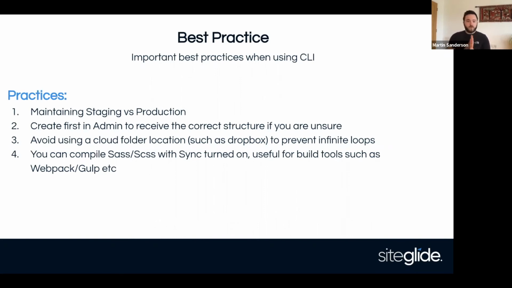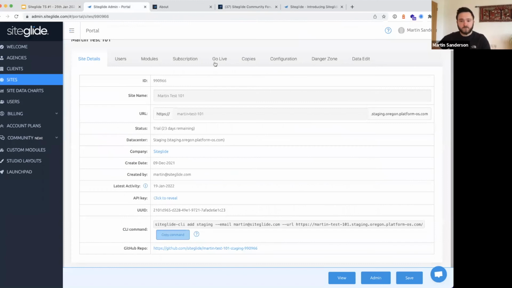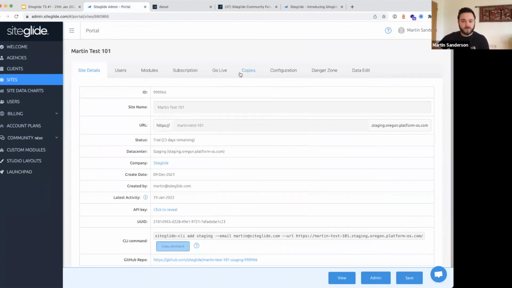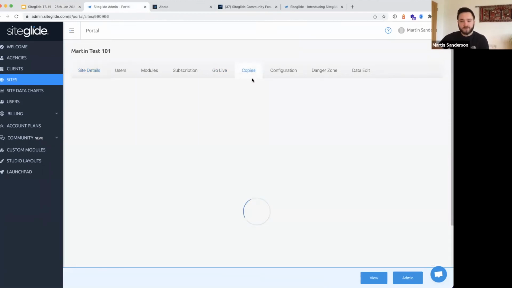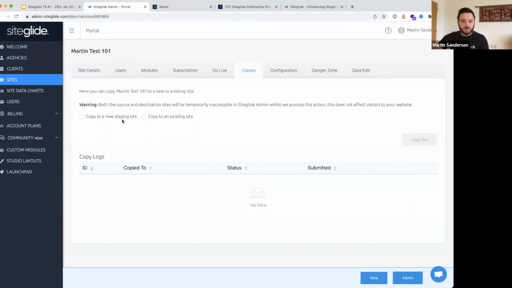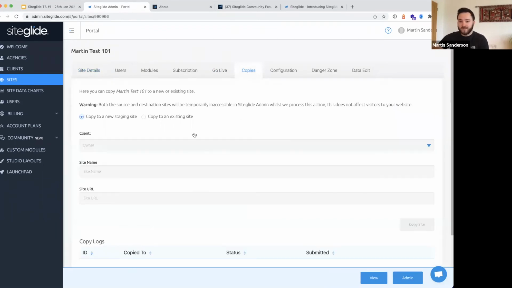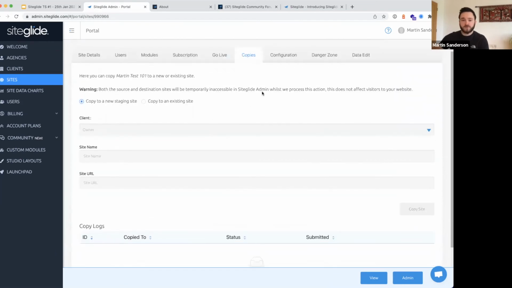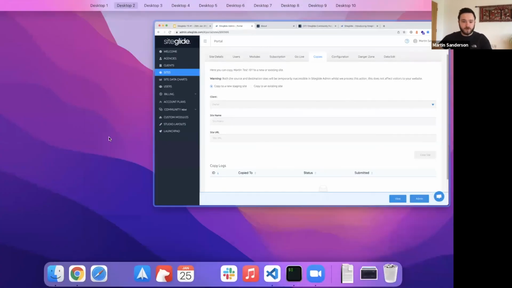So for now, the best practice we recommend would be to, if you have a live site and you're going to add a new area or something, use the copy command. So if we head back into here, on site settings for any of your sites, you can come over to copies and make a copy. You can either copy to an existing site, or what we'd recommend here is a new staging site. So this will take an exact copy of your live site and put it into a trial site for you, which means you can then play around with it, and you can build a new area and not be worried about affecting that live site.